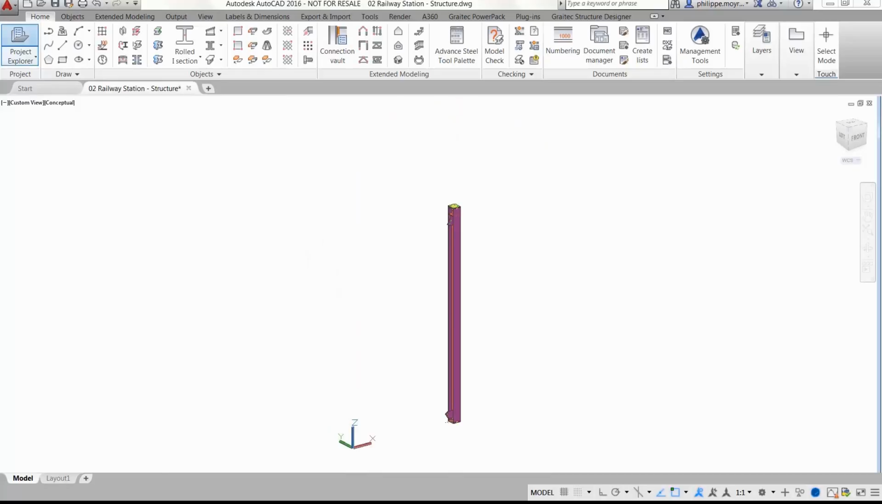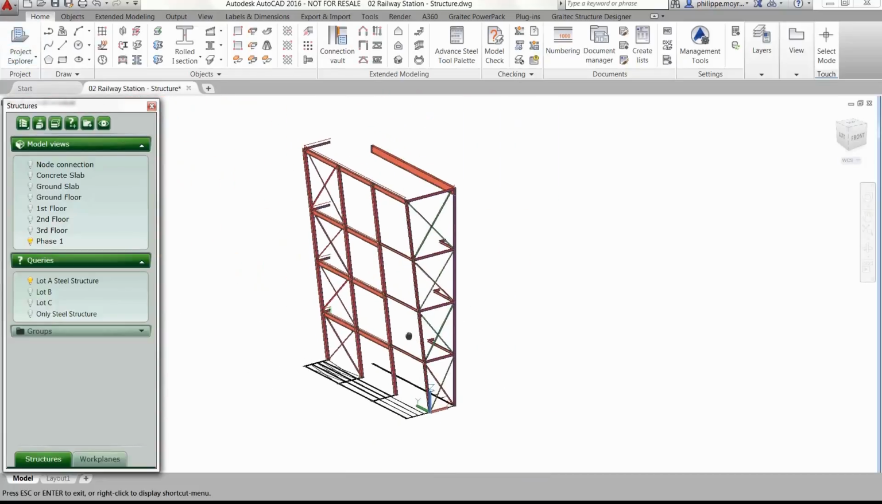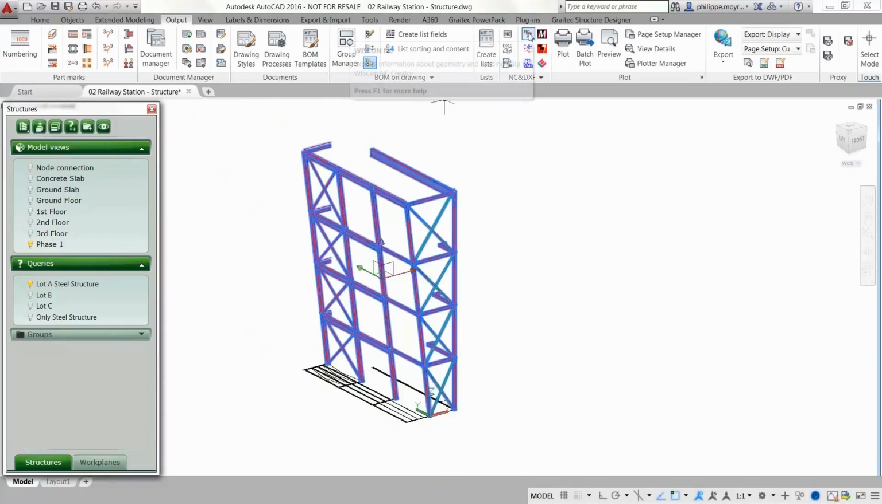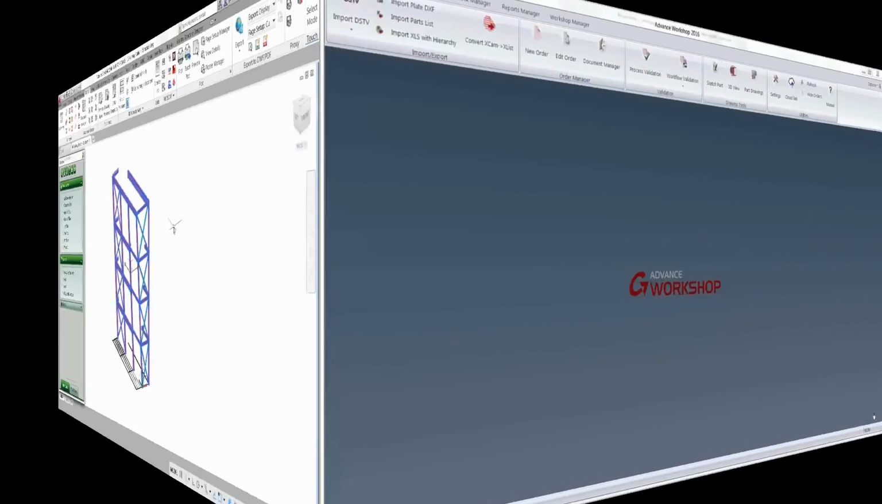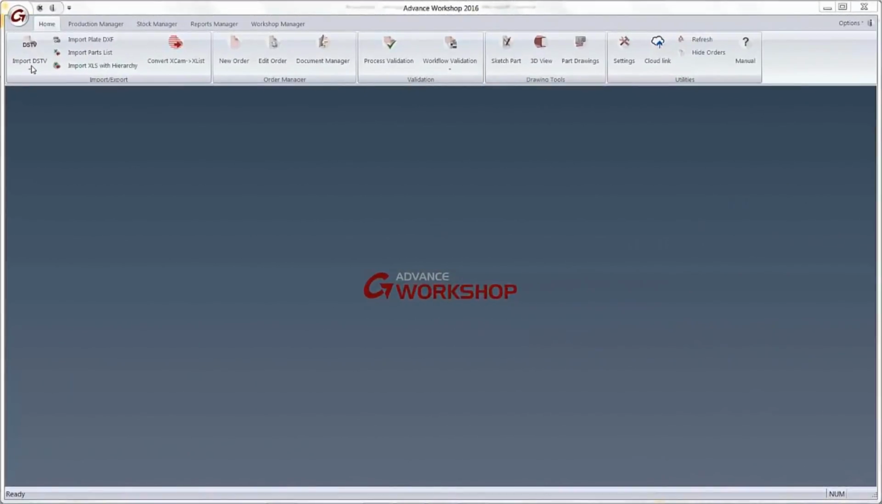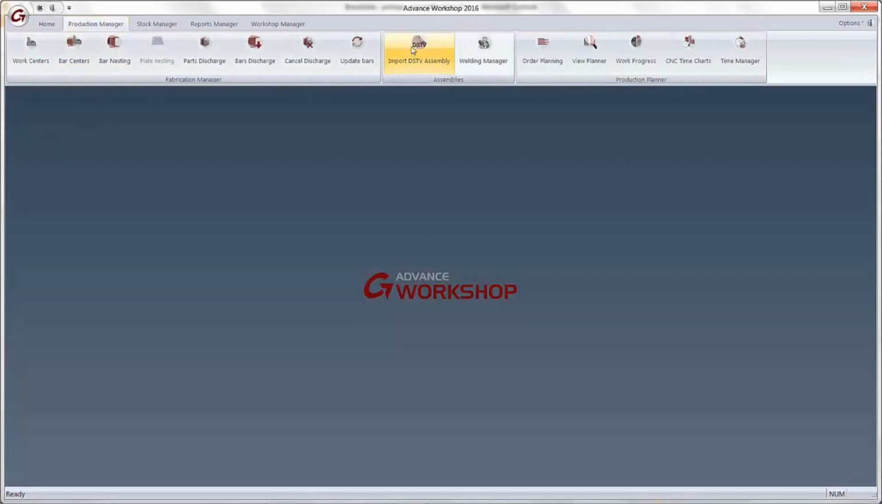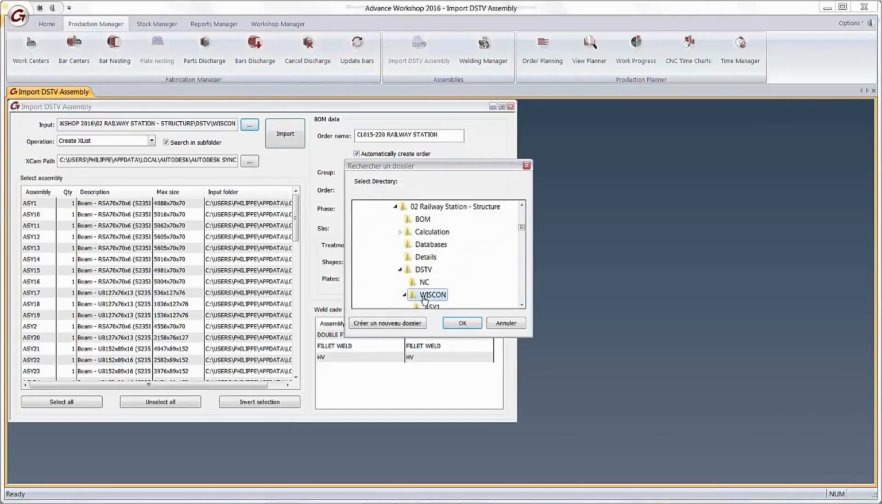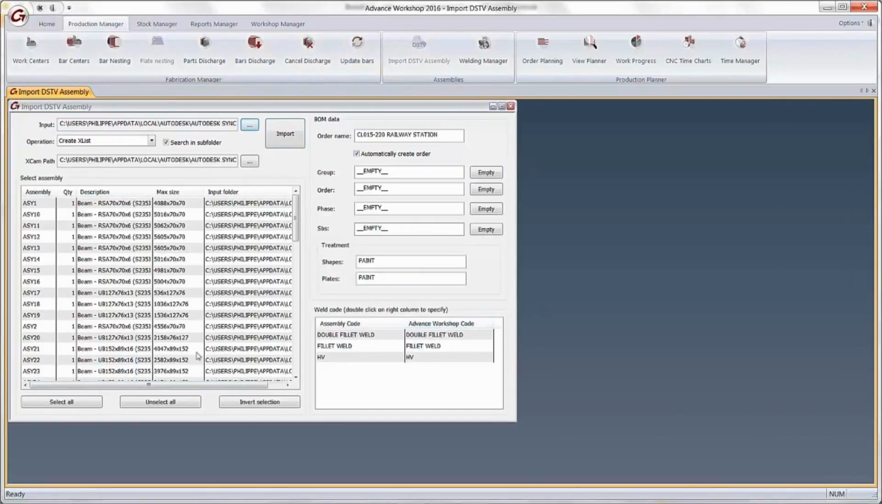To export the Advanced Steel model or a part of it to Advanced Workshop, just press the Viscon NC icon and it will create the necessary files. With Advanced Workshop, the steel management solution from Graitec, you can import typical industry formats such as DXF, DSTV, XML or XSR file. From the Production Manager ribbon, you can directly import the file format created by Autodesk Advanced Steel.